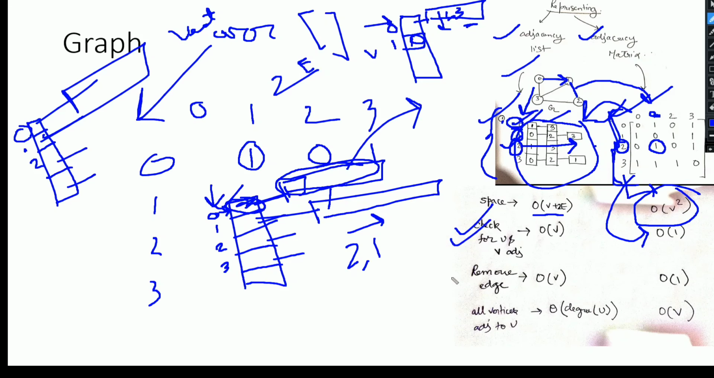Next is removing an edge. If we want to remove an edge like 2 and 1, we can just change this 1 to 0. In this way, we can remove this edge. In an adjacency matrix, 1 means connection and 0 means there is no connection between the vertices. So we can just change the value from 1 to 0 in case of an adjacency matrix. So time complexity is big O of 1.